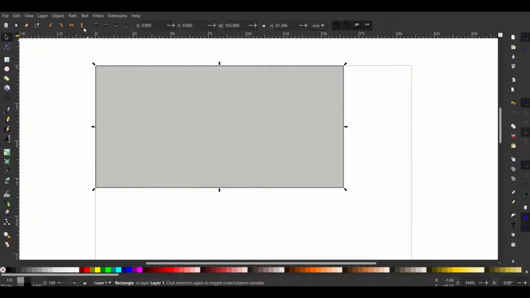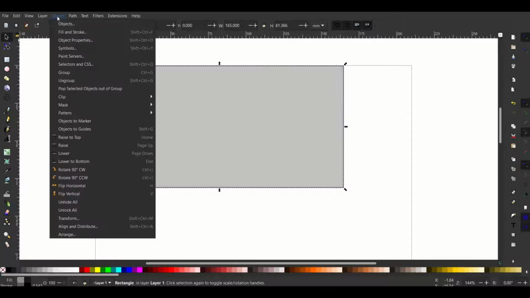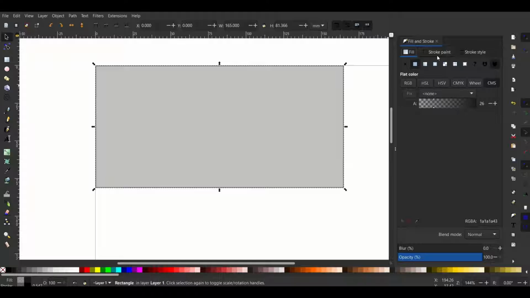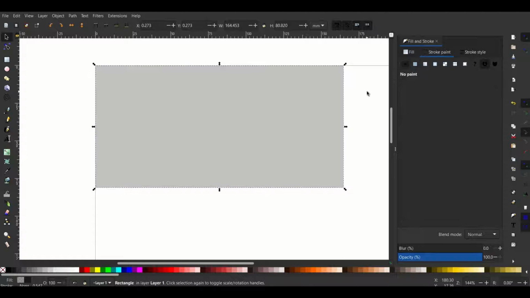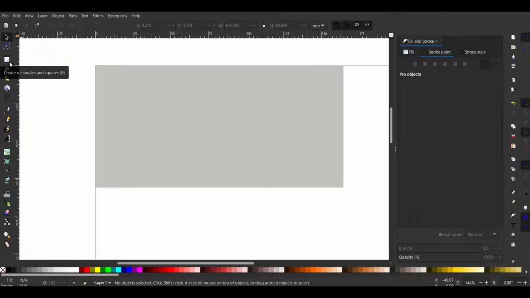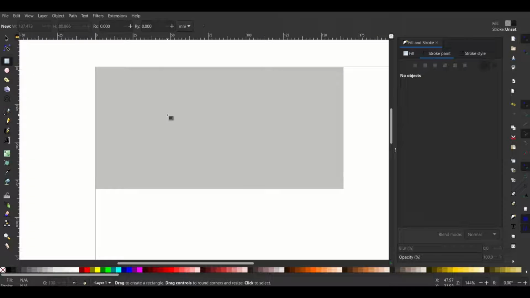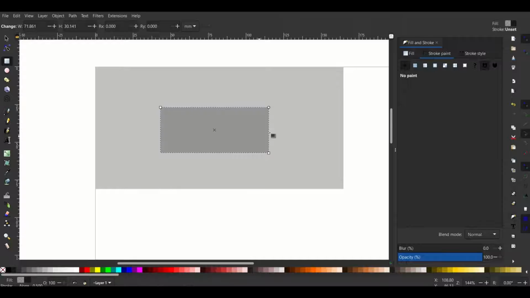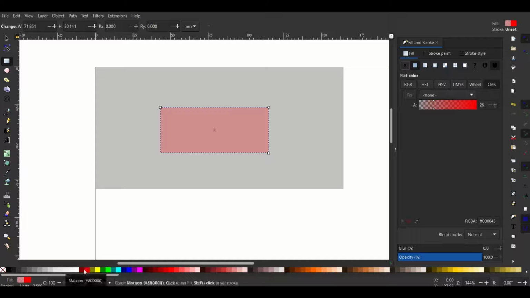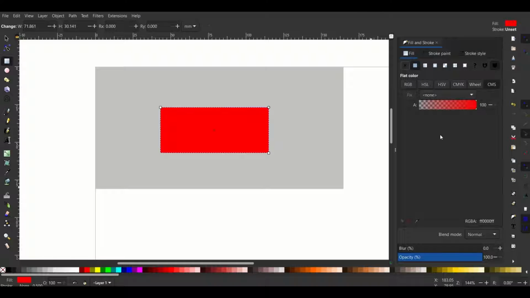We do want to get rid of this border, so we can select our object and go Object, Fill and Stroke. And we can adjust the border to no paint. Now we can add in our text. If you want, you could drag in an image. Here I'm just going to draw another rectangle, and that'll be our example. So I'm going to fill this with red. And I'm going to change the transparency to 100% so we have a nice bright red box.